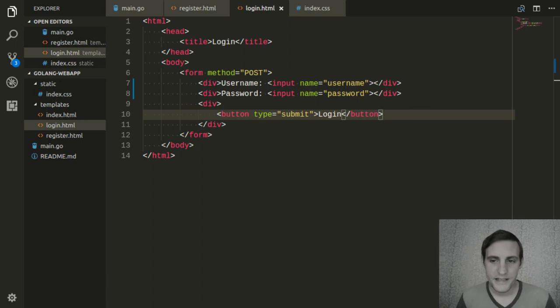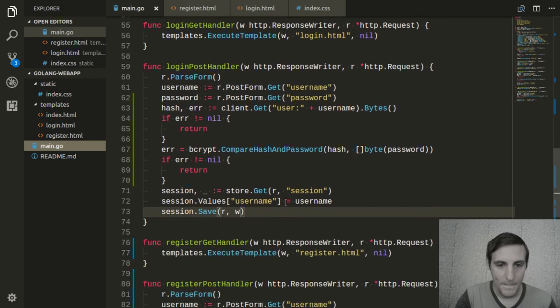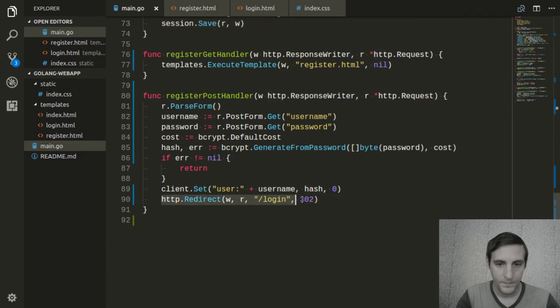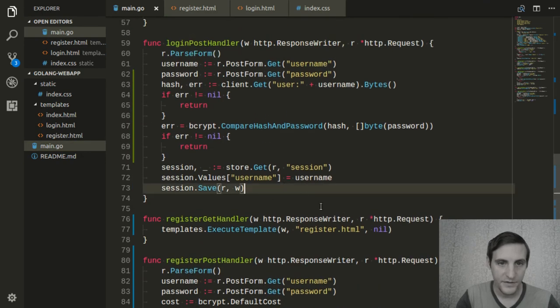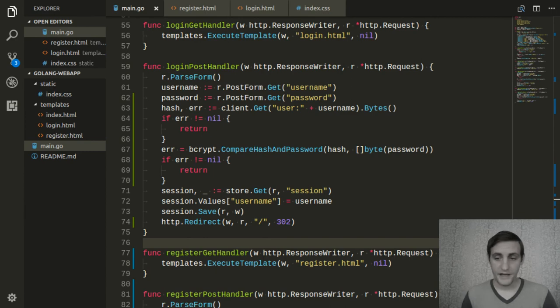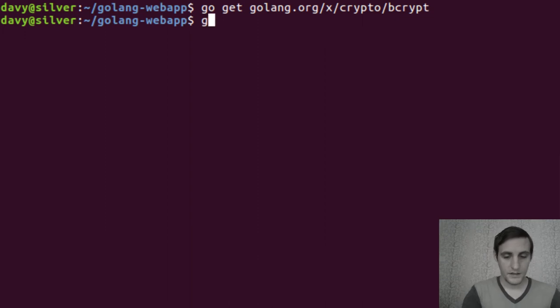Another thing I'll do is add a redirect to the login handler. And this is so when they're done logging in, they're redirected to the index page. Now let's see if everything works. So we'll go over to a terminal and type go run main.go. Looks like it started without any errors.